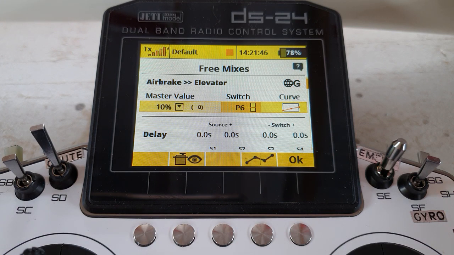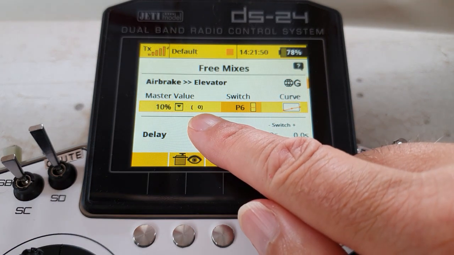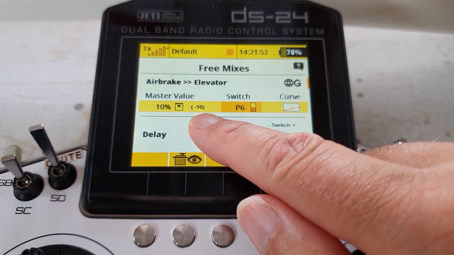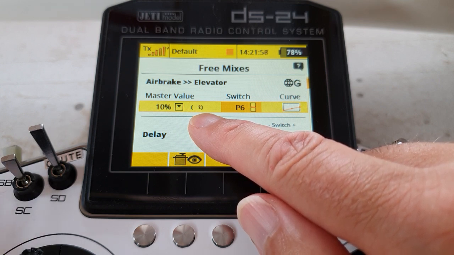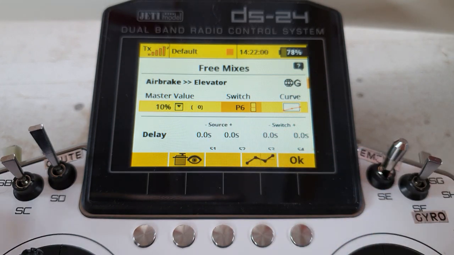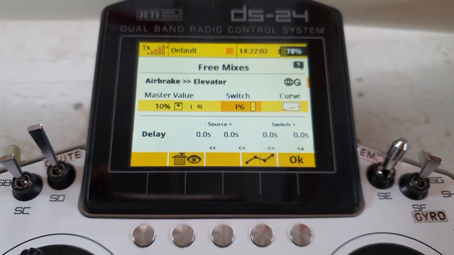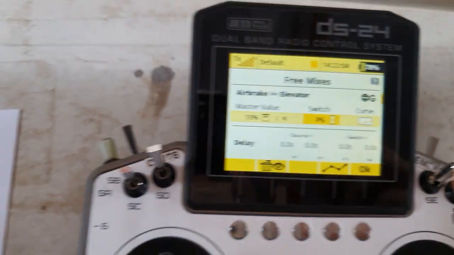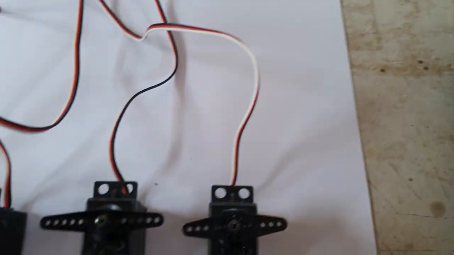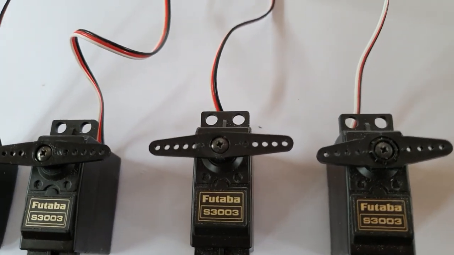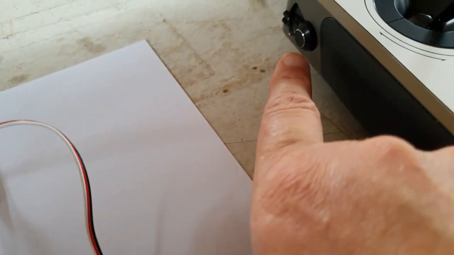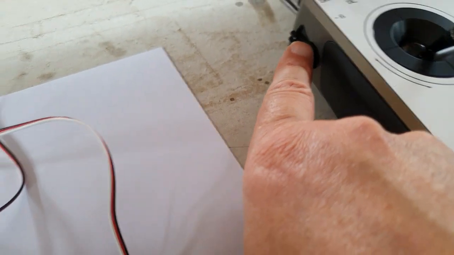And now if I move the control, watch the actual mix value. Move the control one way, I get negative mix. Move the control away from center the other way, I get positive mix. So I'll put it back to 0. And apply full air brake. Look over here. No mix because P6 is at the center value.